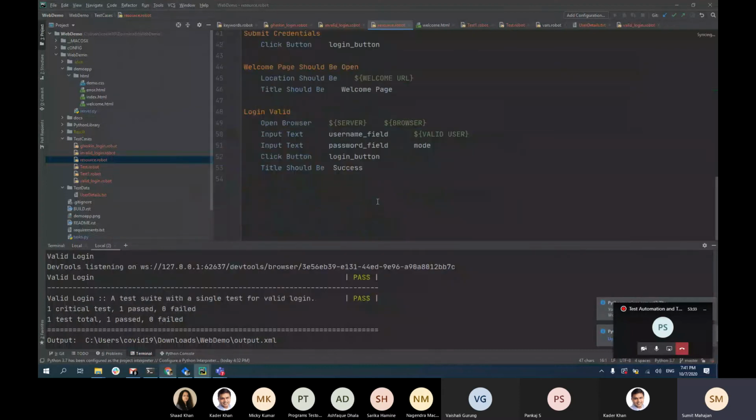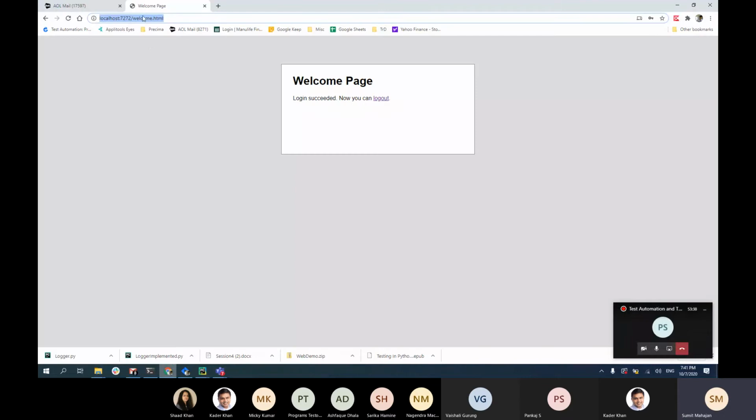And then the second thing that I was validating is title should be welcome page. So if you look at the title, this is the title, which is welcome page. So these are the two validations or assertions I'm doing.